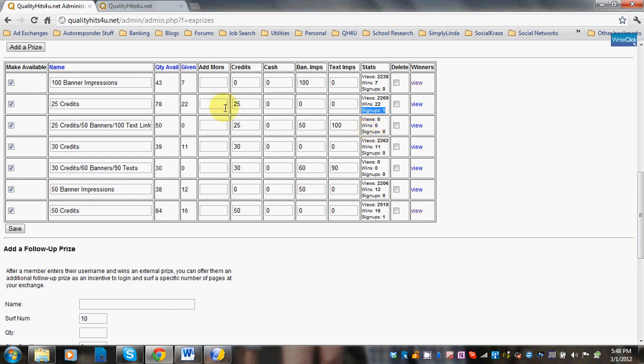The one good thing about this is that when you have all these made available, they're going to rotate. This one's not going to show every single time. It's going to rotate between all of these, which is really kind of cool because they're not going to see the same thing all the time.